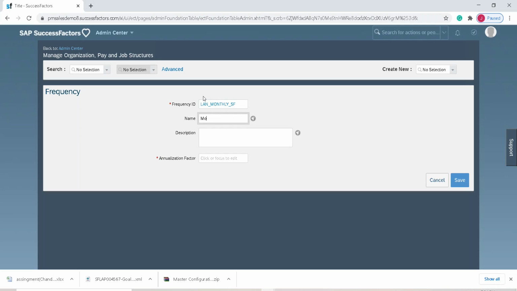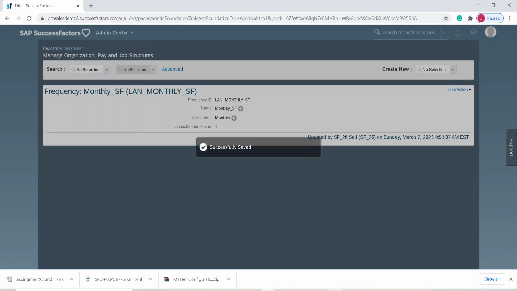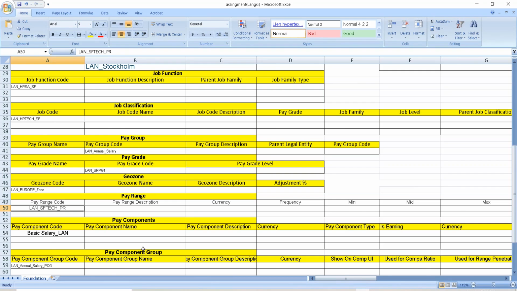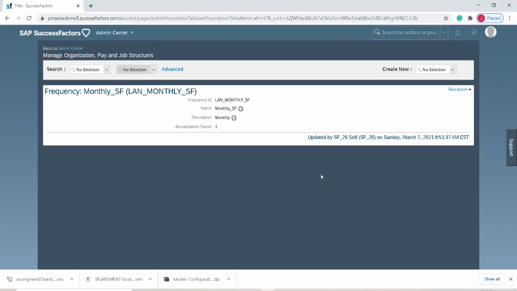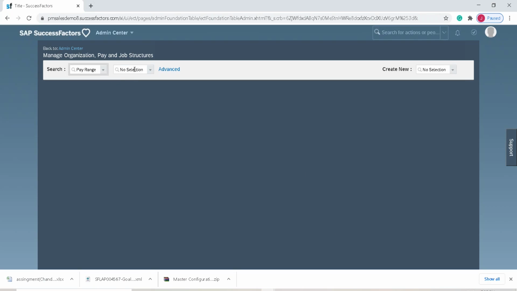Okay, so monthly is, in case there is any annualization factor, if you wanted to add an annualization factor in order to normalize the salary, you use this frequency. So frequency, where was it associated? Where did we see frequency? We saw frequency when we know the pay range, I think. Let's see pay range.